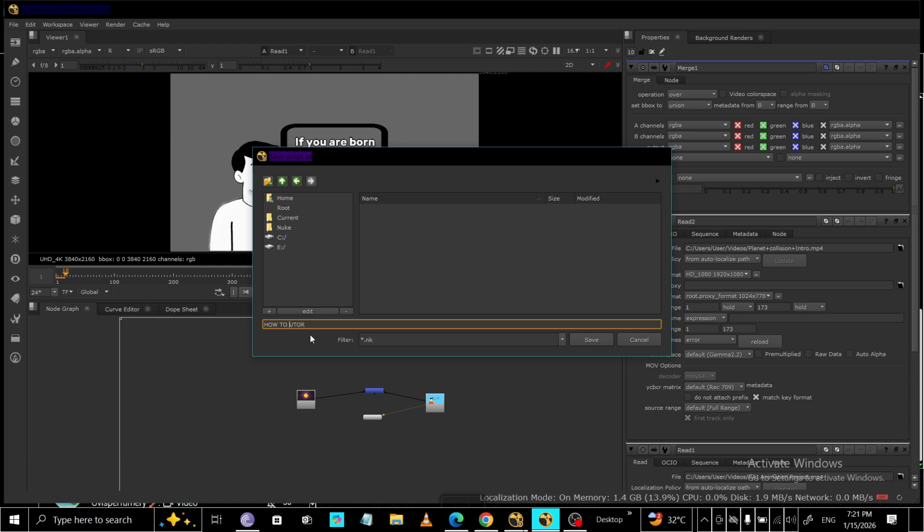If the viewer appears blank, make sure the read node is selected before pressing 1 or 2 and check that your playhead is within the clip's frame range. Scrubbing the timeline at the bottom is a quick way to confirm the footage is accessible and playing correctly.